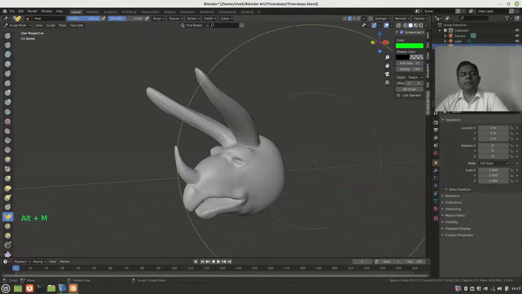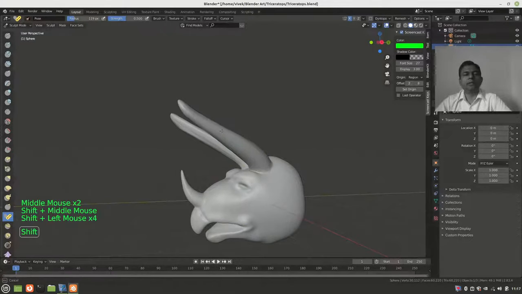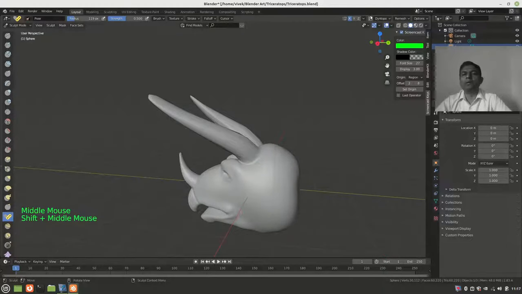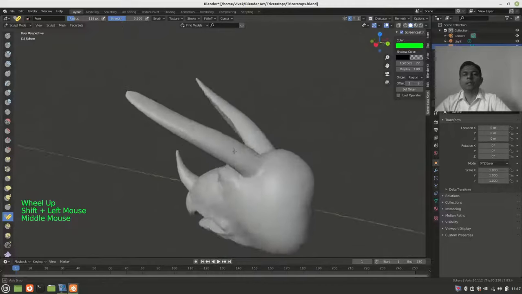Alt M, clear the mask. F, reduce the size of the brush. With shift, we smooth out this. Oh my god, the dynamic topology is off. That is bad. It's too bad. That's why the... Oh, that's why.